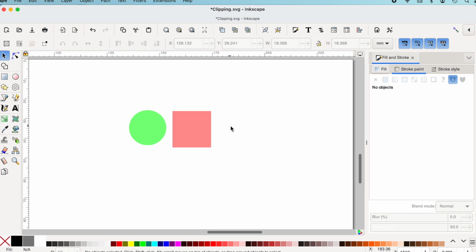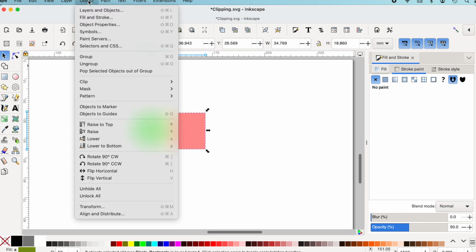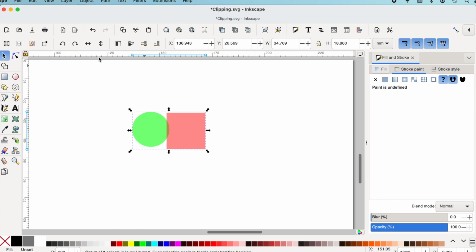When you're using a clipping function, you can also clip more than one object. To do that, you need to create a group. To demonstrate it, I have this circle here, and I have a square here, and I'm going to create a group. So click on both objects, go to Object, Group, and this is ready to be clipped.